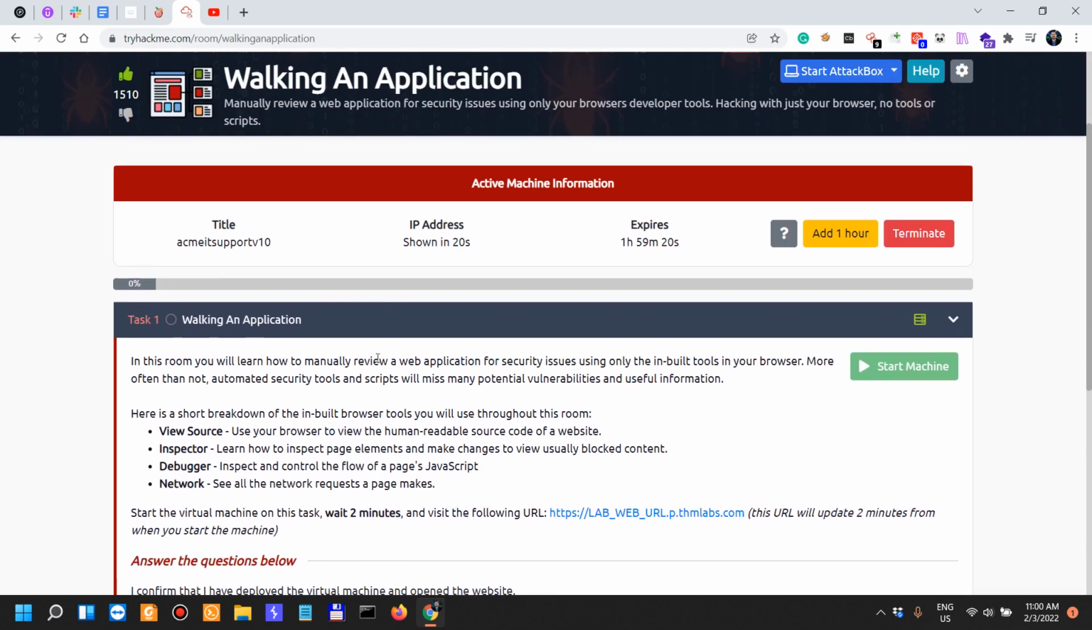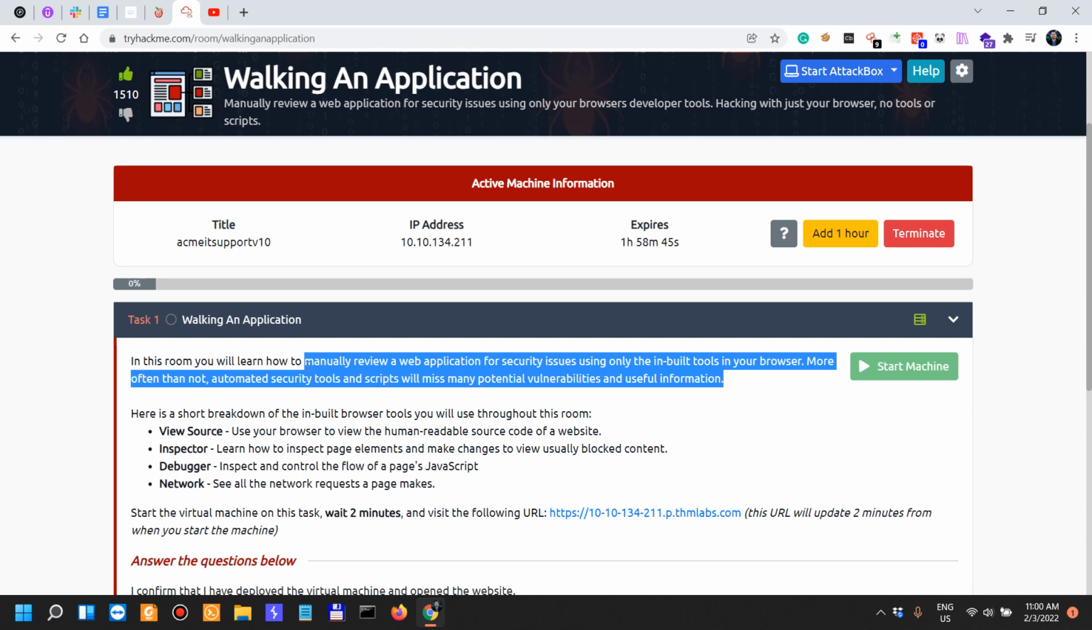In this room, you will learn how to manually review a web application for security issues using only the inbuilt tools in your browser. Perfect. This is what I wanted. This is what I like to do because I don't do Kali Linux or Parrot OS anymore. I'm just using a VPS actually, not a virtual machine, but a virtual private server, with Ubuntu on and the bare minimum of tools. Mostly in recon, I'm using the tools that I built myself, so my personal scripts, my custom tools in Python and Bash.